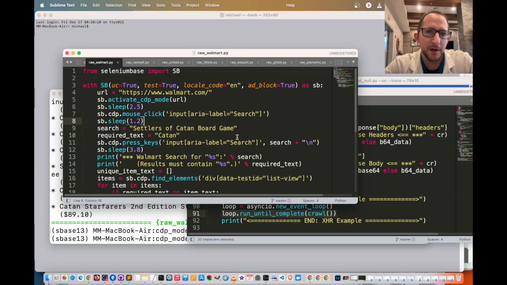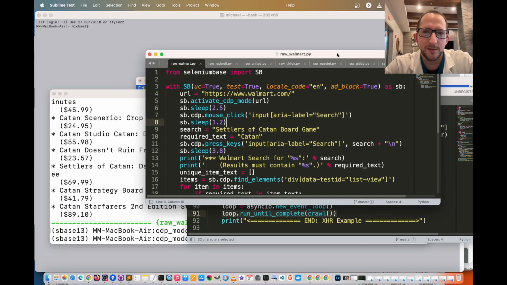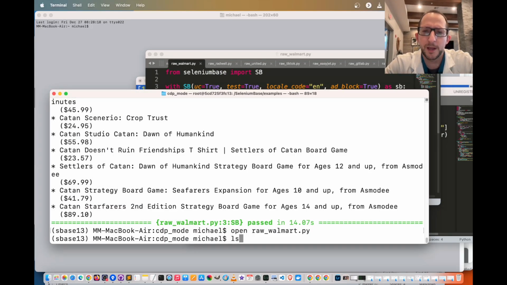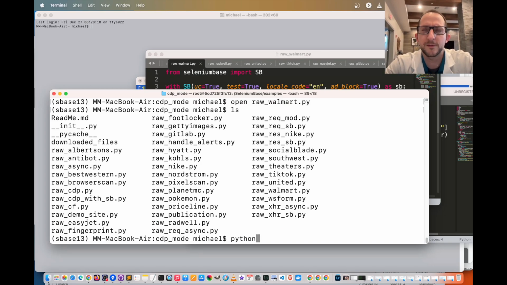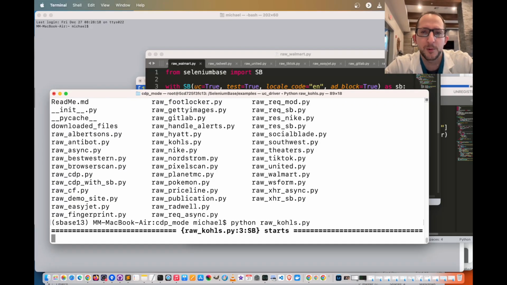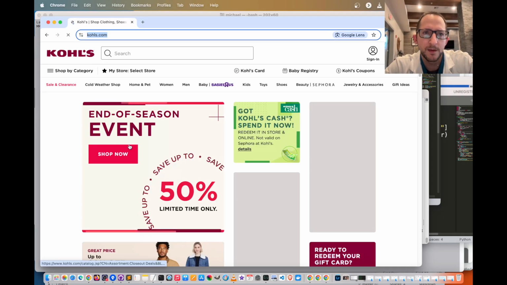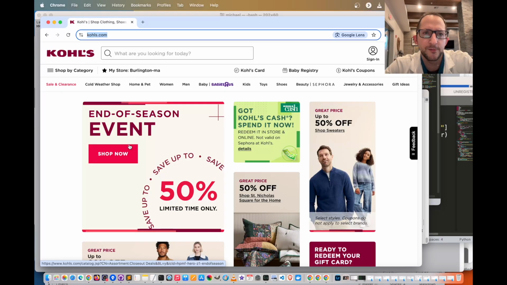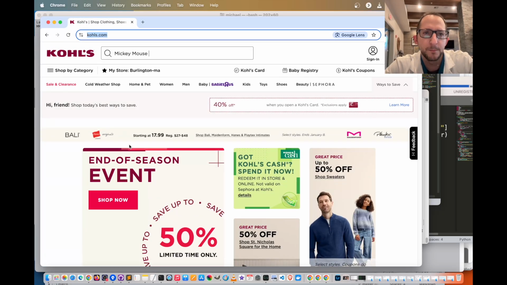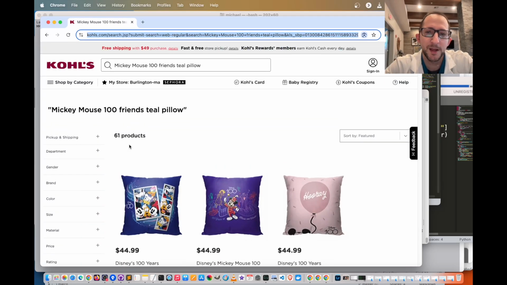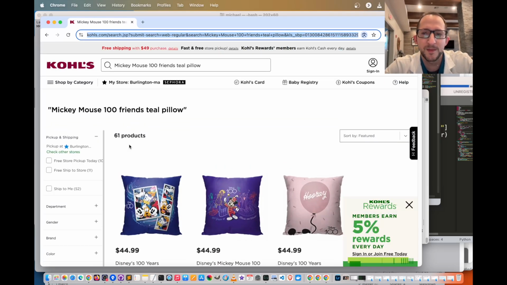You can look through it at your own time because it'll be on the SeleniumBase GitHub page. But I think one of my newer examples was Kohl's. I don't think I demoed that last time. So let's do Python raw kohls.py. And let's see, let's do a search for Mickey Mouse 100 Friends Teal Pillow. Okay, here we go. Bunch of Mickey Mouse pillows.